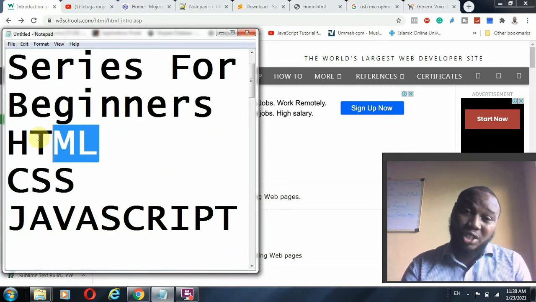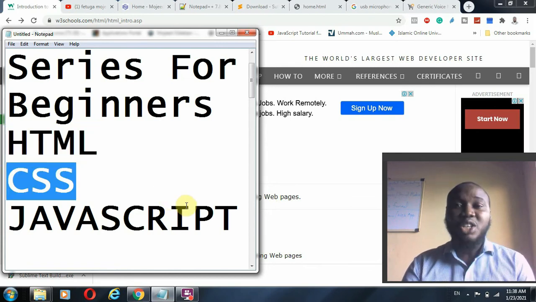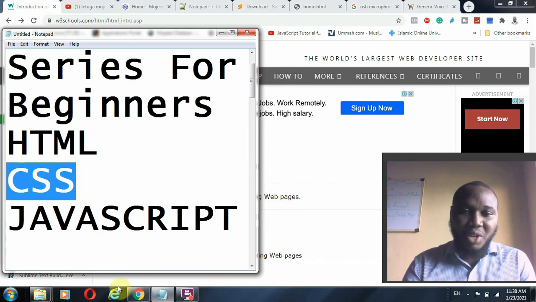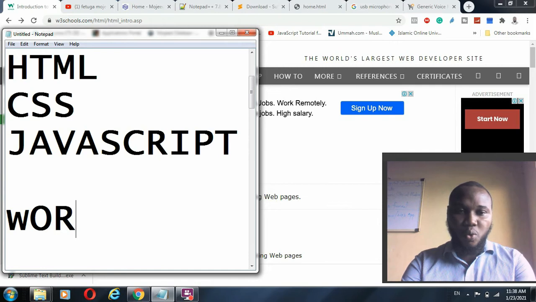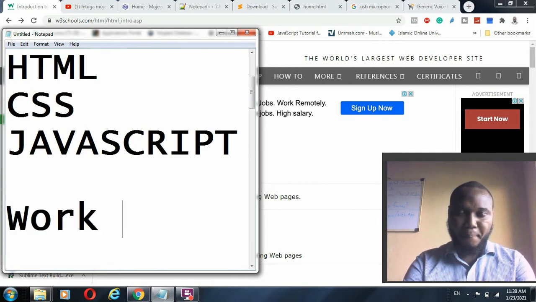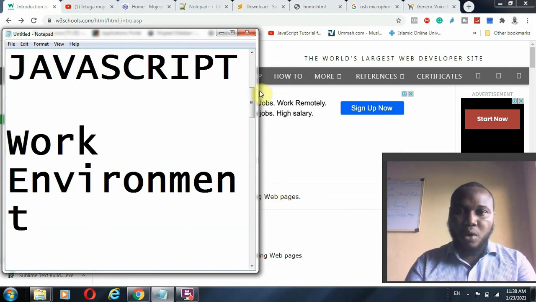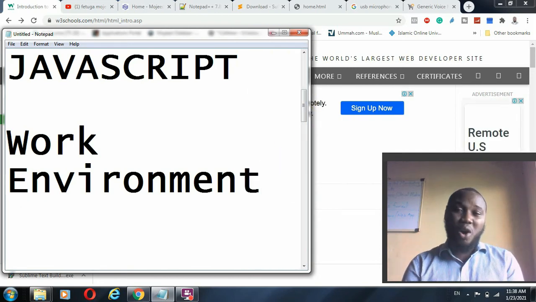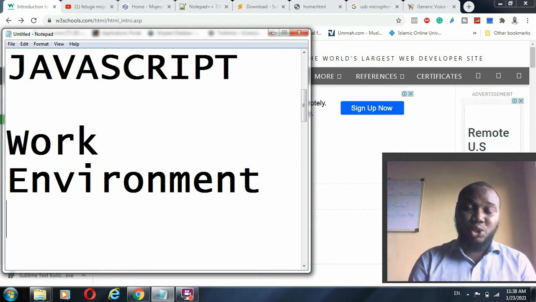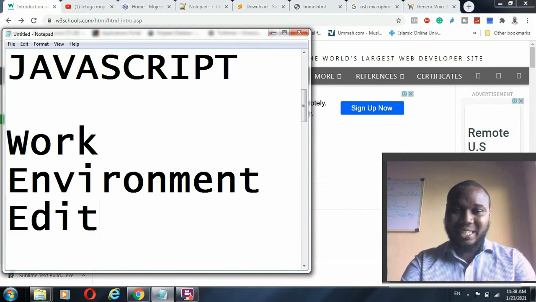Now, we'll need to focus more on understanding HTML, CSS, and an introduction to JavaScript. So let's get started. The first thing is to create a work environment. Now, what would our work environment entail? The first thing is that we want to work on HTML. So we need to understand that we would need an editor. So the first is editor.